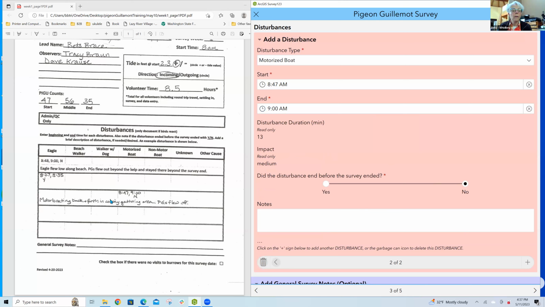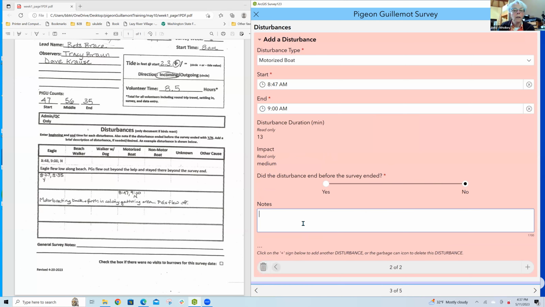And there is a note on this one, which I will type in here. It's a motorboat going back and forth in the colony gathering area. Eagles flew off. And apparently they didn't come back before the end of the survey. So this is how we enter disturbances.